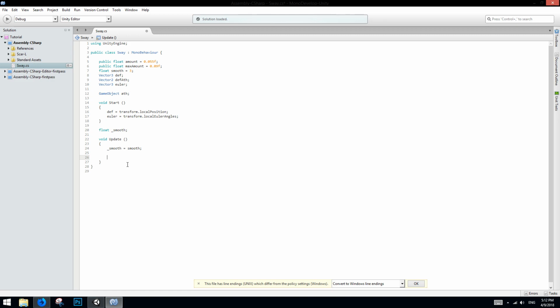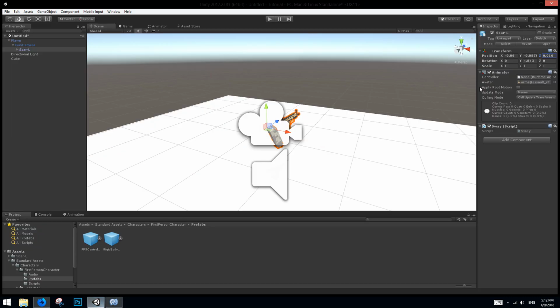So what do we need to write? So float factorX. So we're declaring the x position, as you can see, it's for the left and right.